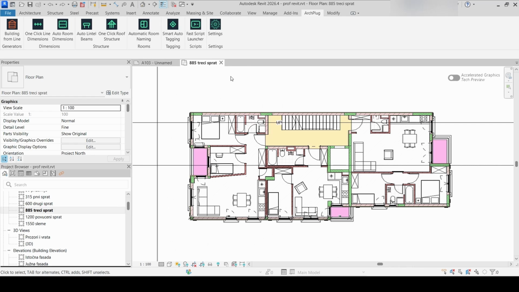Today we're presenting one of the most useful ArchPlug tools: One-click line dimensions. This plugin solves a problem every architect knows: manually dimensioning walls in Revit. Instead of placing each dimension one at a time, picking references one by one and adjusting alignment, this tool does it automatically, based on a single ordinary line that you draw over the plan.